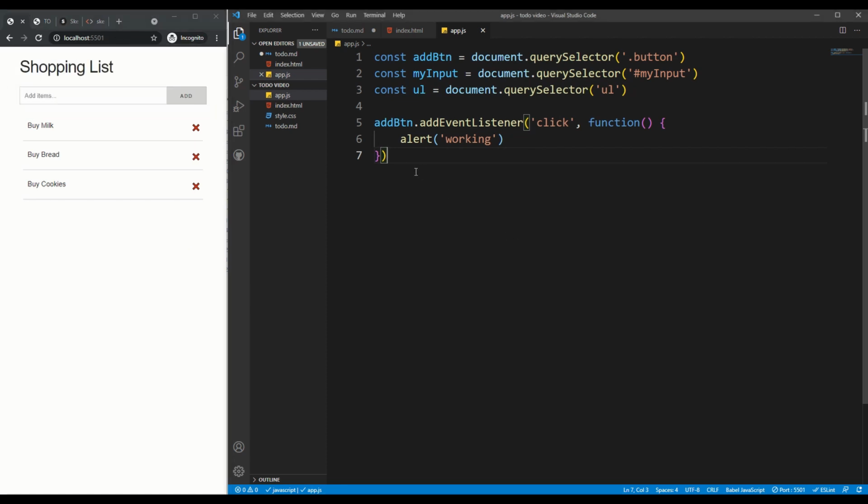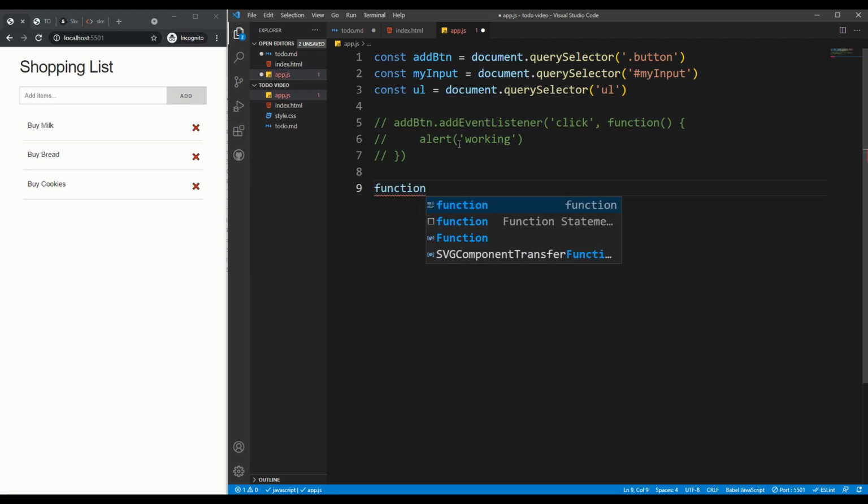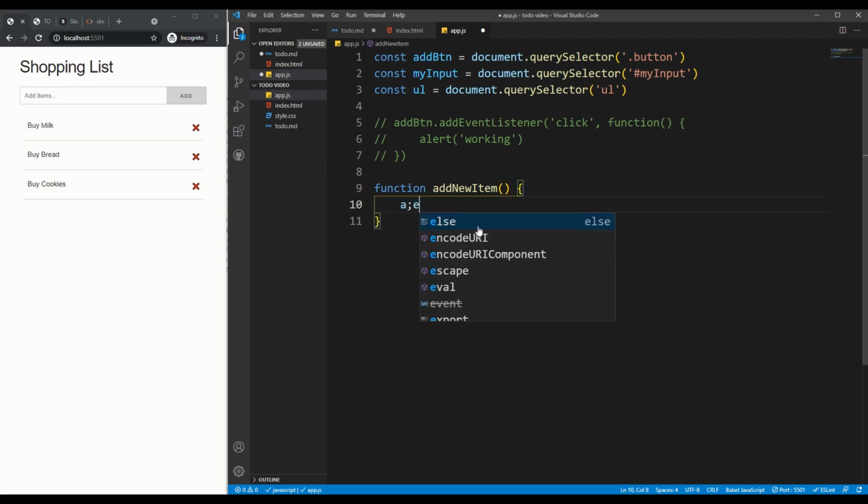Okay, so I can actually add the event listener through JavaScript like so, or I can do something else. I can actually create a function. Instead of adding the event listener, I just create a function right now. So let's go ahead and create the function. I'm going to say addNewItem. That's what the button is going to do, and that's going to be the function name, addNewItem. Okay, I'm going to do the same thing, alert saying working. So save this. Now this function is created, it's not added to anything.